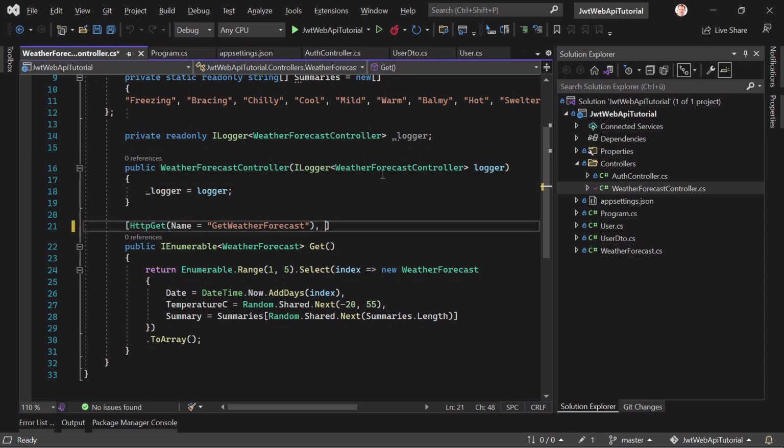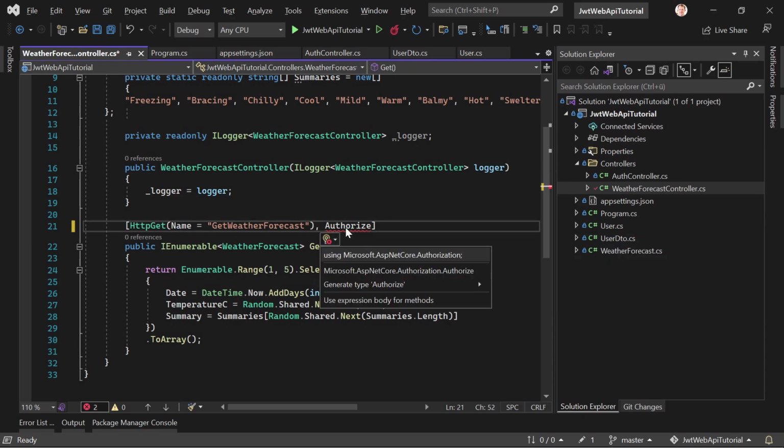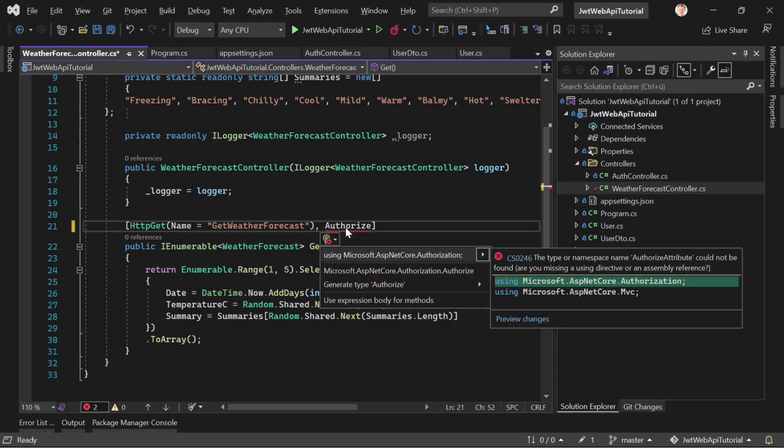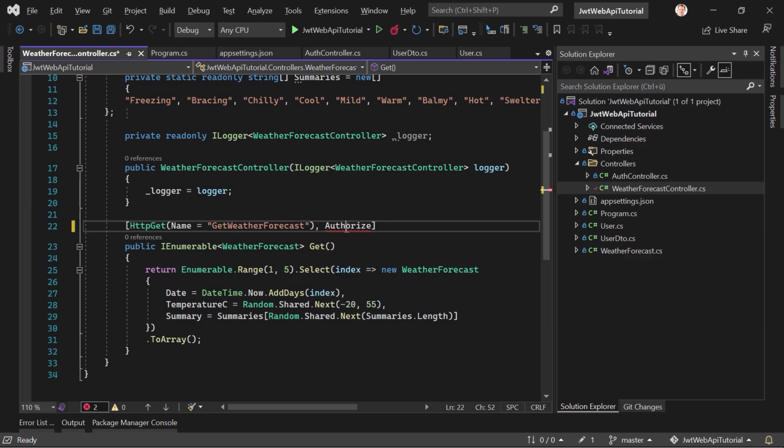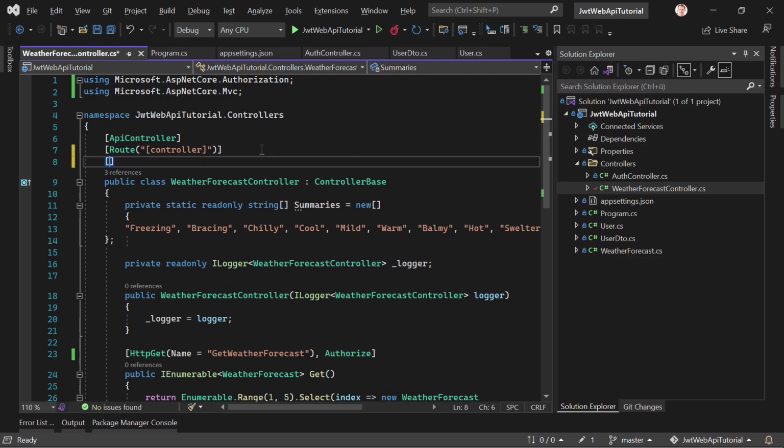Well, it's pretty easy. We just use the Authorize attribute here. And for that, I just pressed Control period on my keyboard. And then we add the using directive Microsoft ASP.NET Core Authorization. And that's it already. You can add it here, or you can add it in the controller. So add Authorize here, for instance.